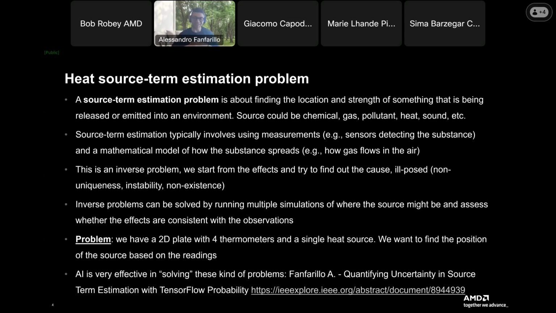This is called an ill-posed problem, and it's a very precise definition, with three parts. It's non-unique, so you may have the same readings, but the source may be somewhere else in two cases. Instability and non-existence, so you may not have a solution.